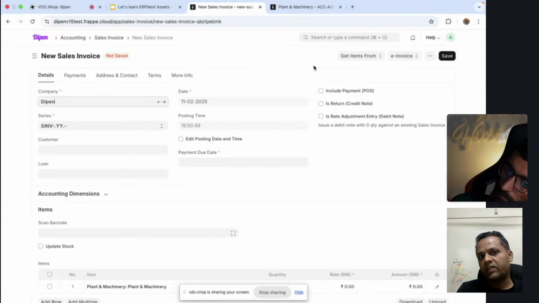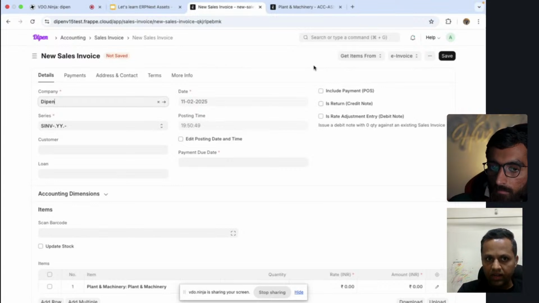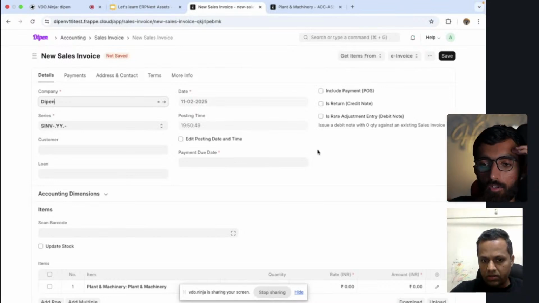At 15,000. So 5,000 was your profit. So it will go in the income account. 5,000 will go in the income account, 10,000 will go in the expense account, and 15,000 will show in your total. No, so no. I don't know if I'm getting it wrong.